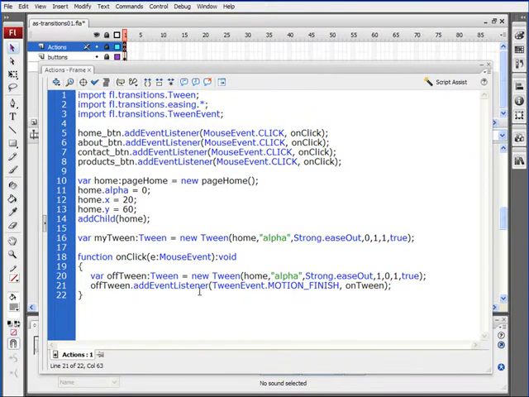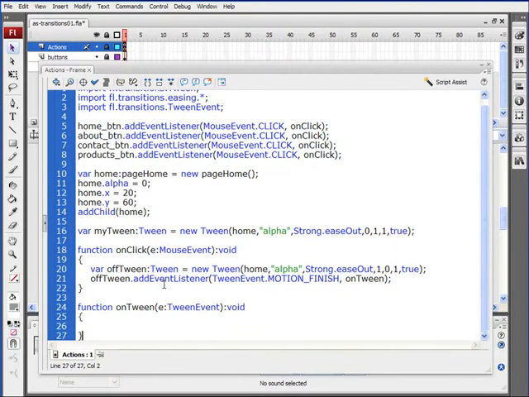Because all of these tween classes are not available by default unless you import them. Okay, so when the off tween, which is this tween we created up here, has finished animating, we're going to call a function called onTween. So function onTween, and this is being called by an event listener, so we need an event variable here, so we'll type TweenEvent. It's not going to return any value, so void.